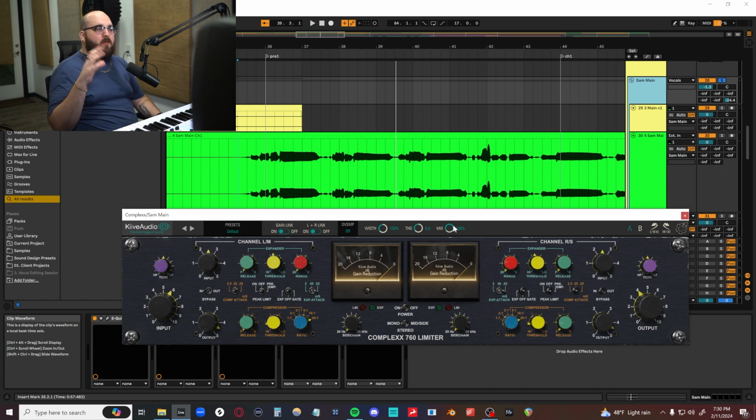And so basically I'm using this as sort of a parallel processing thing where it's adding a lot of the spit and the bite in the body, but then I bring the mix down to let through the not insanely compressed version of the vocal.